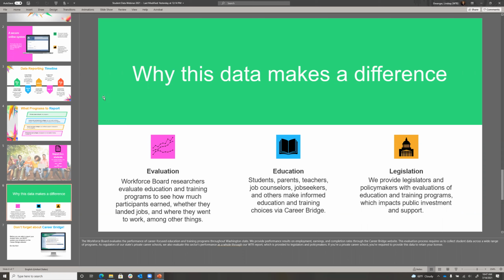But we take your data and the results that we get from crunching your data on employment, earnings, and completion rates, and we put them onto CareerBridge. It's our consumer protection. Part of our job at our agency is consumer protection. So we post your results on CareerBridge, and then students can go check out what earnings, employment, and completion rates students actually got while they were going through your program or after they left your program. But primarily, if you're a private career school, it's unfortunately a licensing requirement. Got it. Awesome. Thank you so much.